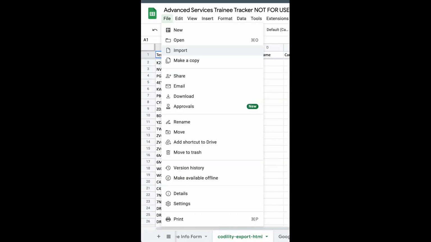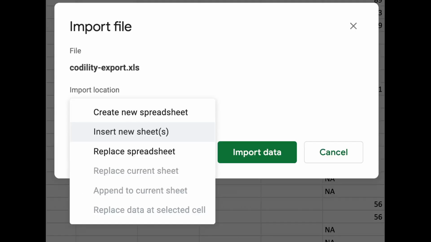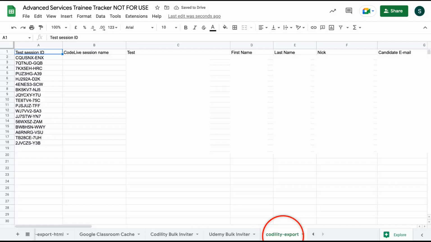Now go to File and choose Import. Choose the Codility export from your drive. Choose Insert New Sheet and then press the green Import Data button. The sheet is imported. Take a moment here to check the name of this sheet is Codility-export, all lowercase. Sometimes this name is imported differently. It has to match exactly, because computers can't understand English, they can only match characters. Rename the sheet to Codility-export.